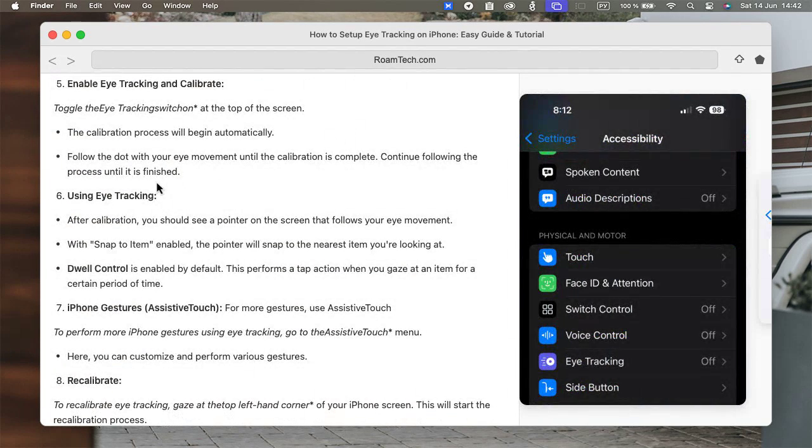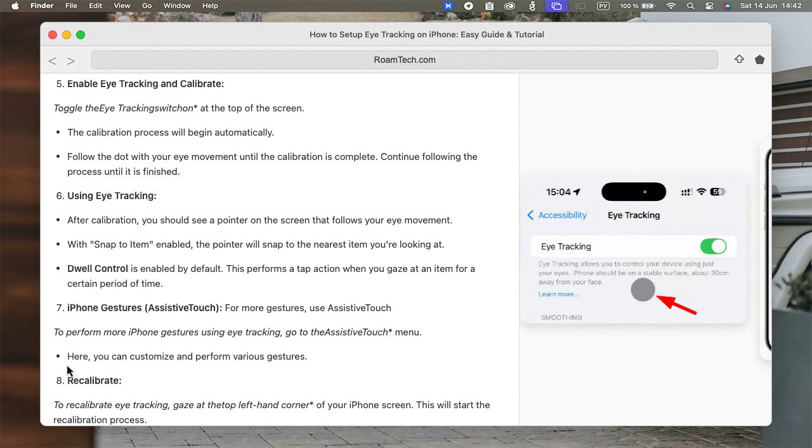The next option is Snap to Item. When you turn this on, the pointer on the screen will automatically snap to the closest item you are looking at. Then we have Zoom on keyboard keys.